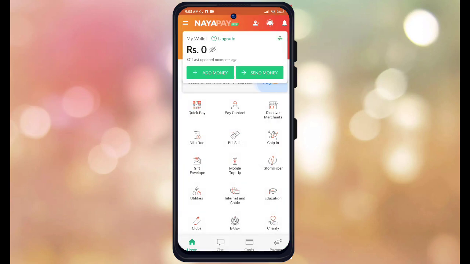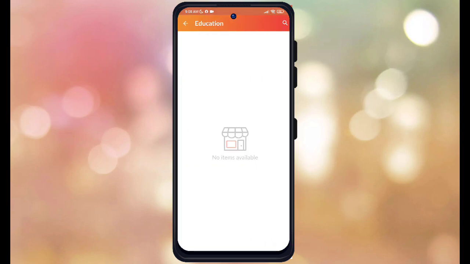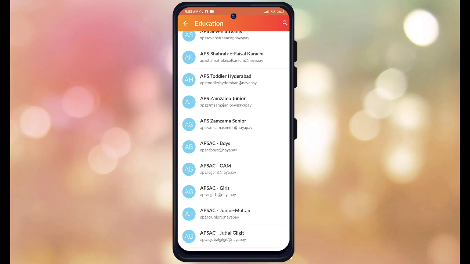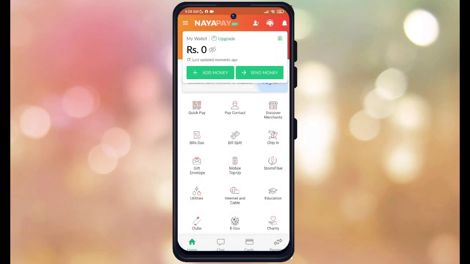So this was about Nayapay. It's just like Easypaisa or JazzCash, where you can do anything, and you can also get education, pages, account, and profile from here. All the things are present. So this was about the Nayapay easy card.